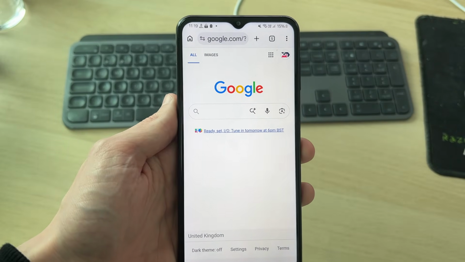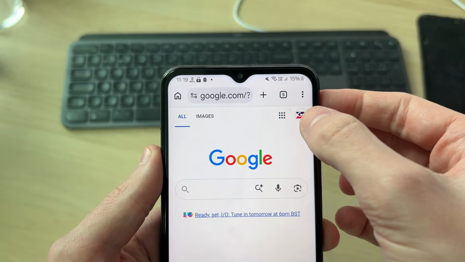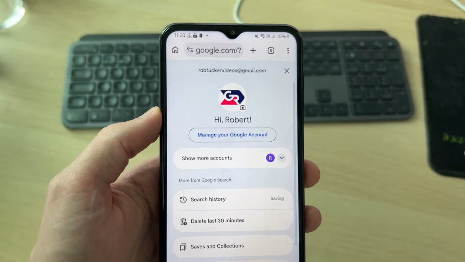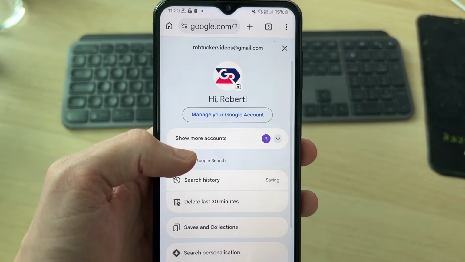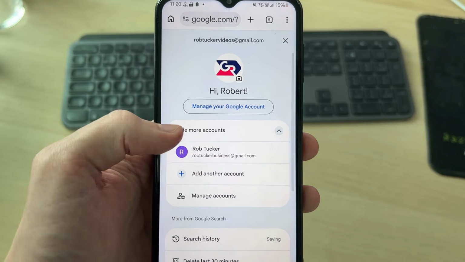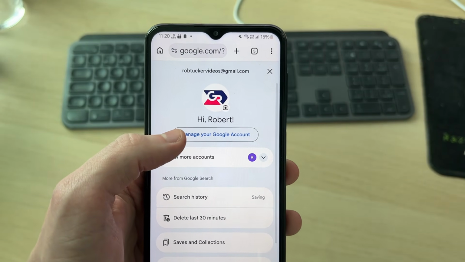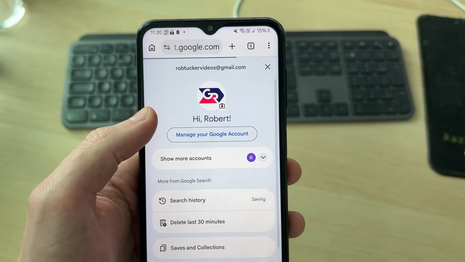What you need to do is head to the top right. You're going to see your profile icon there, tap there. Now, if you've got multiple Google accounts, we can repeat this as well. So we can press show more accounts and switch there if you need to. Then you can press manage your Google account like so.